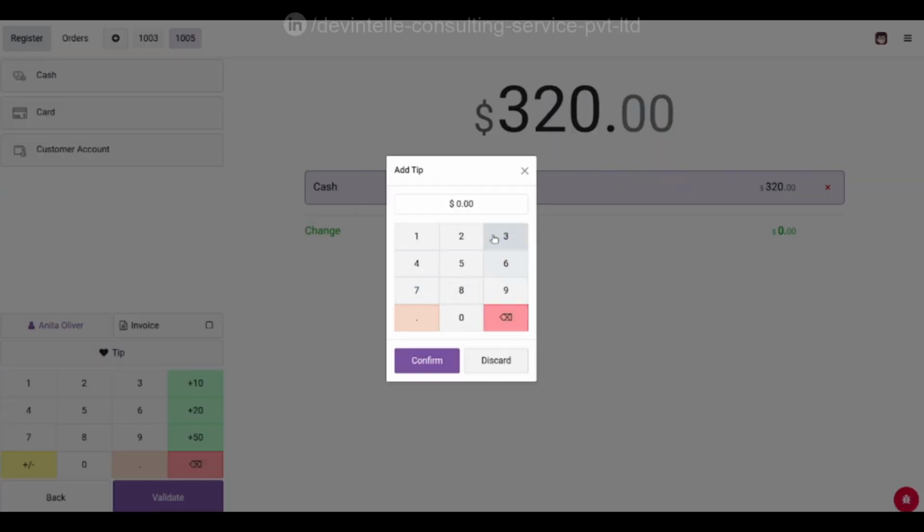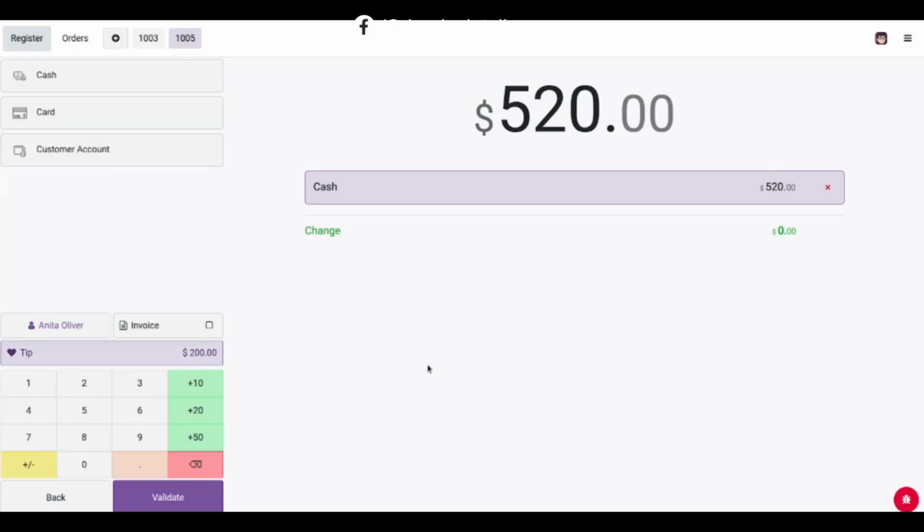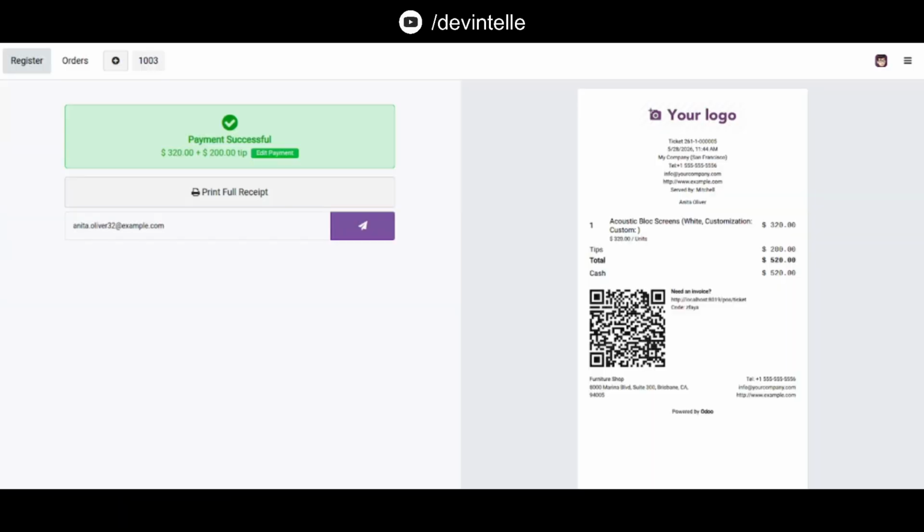Like, I want to give 200 extra. Confirm this, and the increased amount is displayed here. Validate this, and it is also displayed on the receipt: tips 200, and the total amount 530.